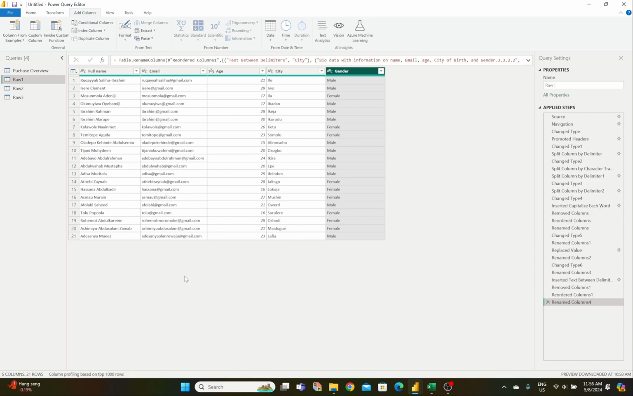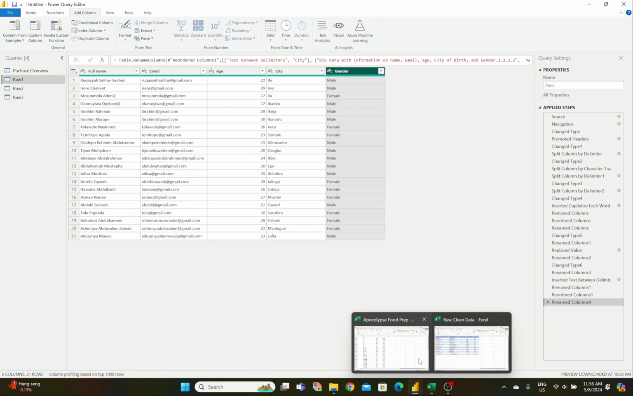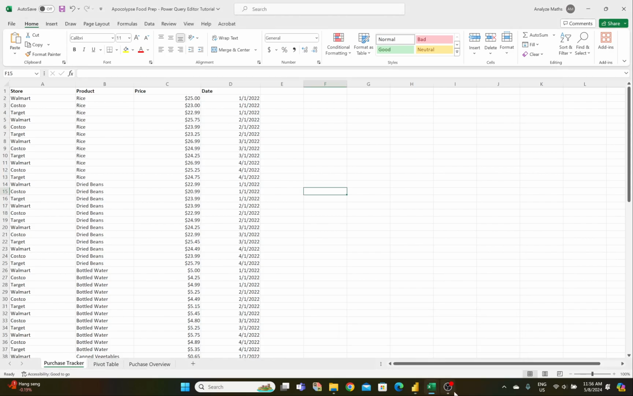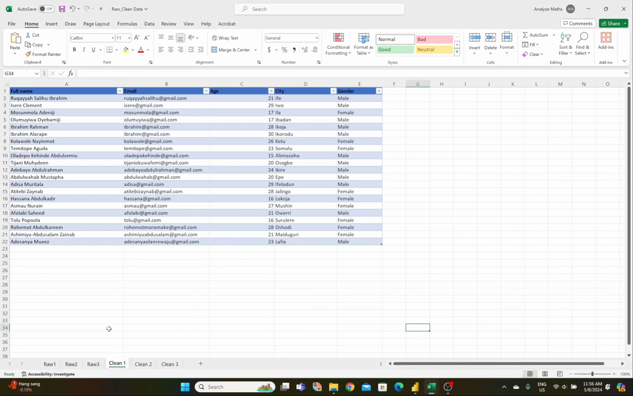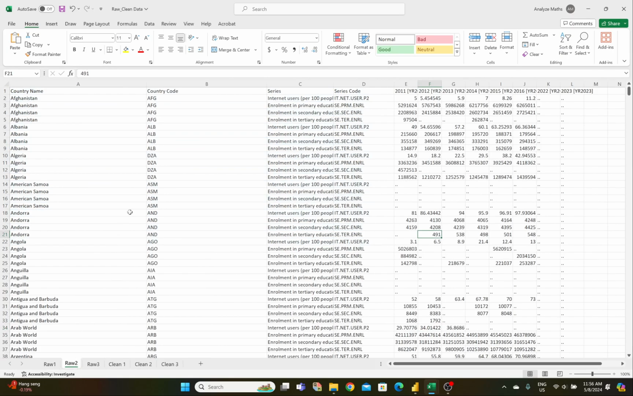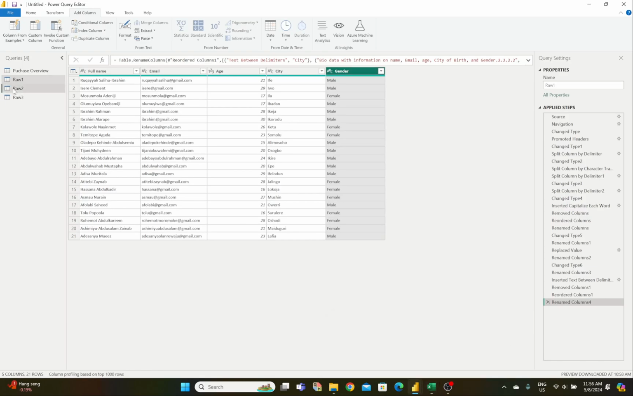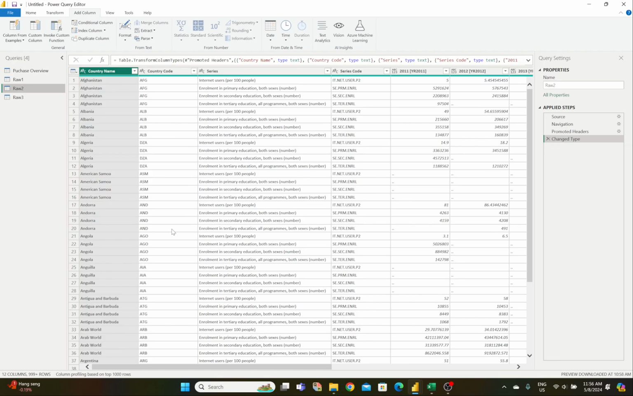So we have cleaned the first raw data here as we want. You look at clean one, we get exactly like this. Right. Now raw 2. Okay, let us move on to raw 2. Here when you press raw 2, it looks like this.